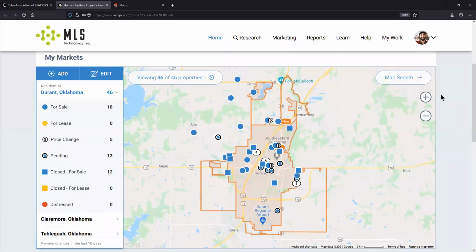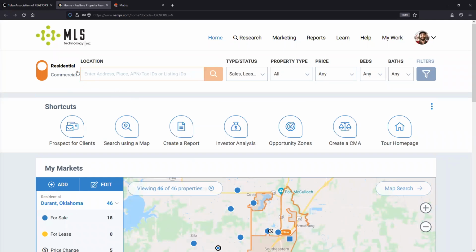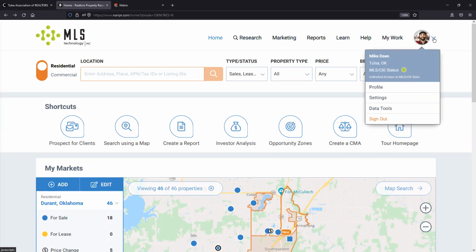So before we get into any of the practical stuff, as far as doing the searches and creating our My Markets and running reports, etc., we need to make sure that all of our ducks are in a row for the actual reports and the information we're sending out. So up at the top right corner, once you guys get signed in and registered for RPR, there's going to be a little profile icon up here at the top right corner.